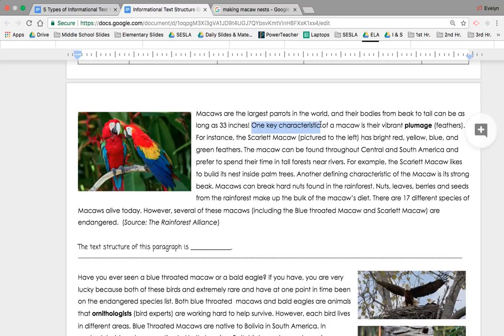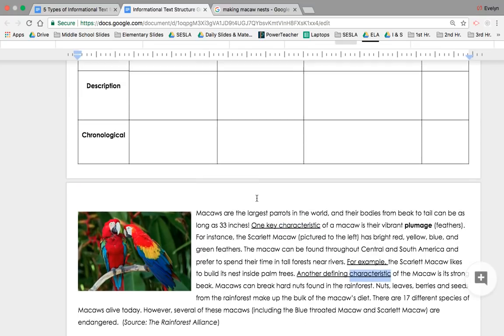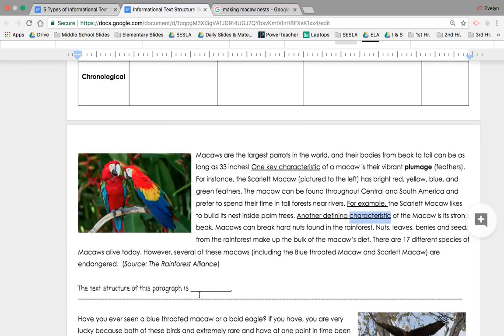The first thing you need to do is go through and underline the transition words. So I would underline one characteristic of. I would also underline, for example. Another defining characteristic of, and, I think that's it. Notice this word, however, here is kind of tricky because it is a transition word, but it doesn't really give you a clue to the text structure. Now that I've seen one characteristic, for example, another characteristic, I know that this must be description. So I'm going to write that here.